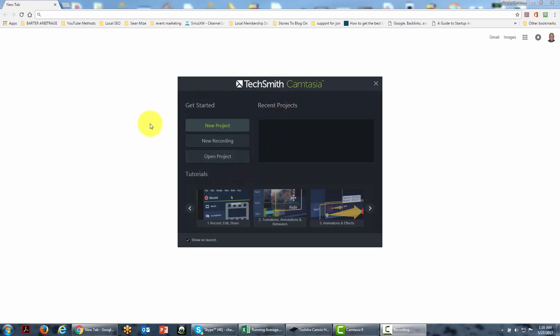You are now looking at the open interface for Camtasia version 9. When you open the program the first time, provided that you have put in your registration key, you will see that you can either start with a new project or a new recording.